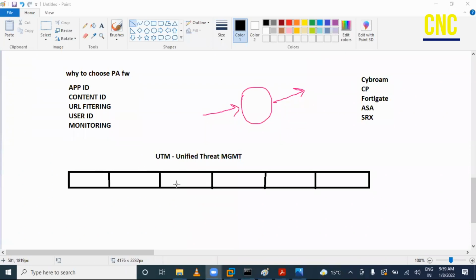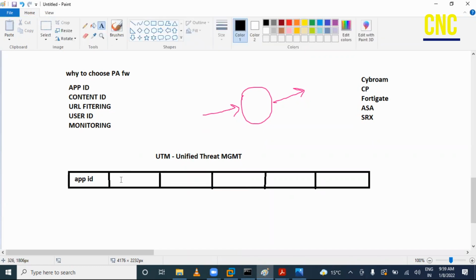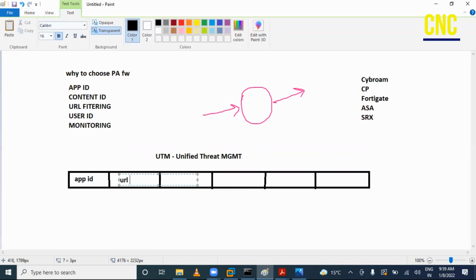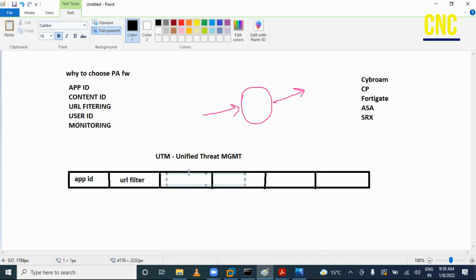So UTM is basically unified threat management. It's also a bundle of multiple features with different engines. If you have to filter the application, then you have to use the app ID. If you have to filter the URL, then you have to use the URL filtering engine here. These are not licenses. These are different hardware boxes. We have to use all the hardware boxes to filter the traffic as per our requirement in the UTM, not in the Palo Alto Firewall.